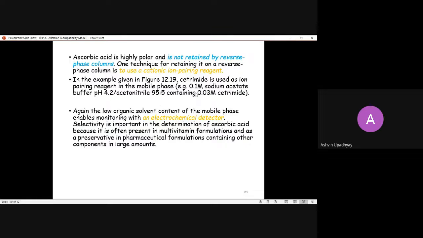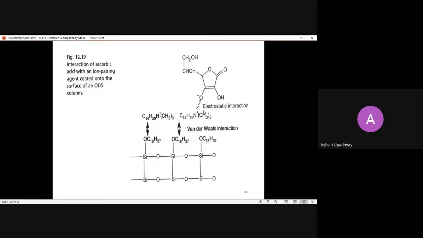Here we are using another one, cetrimide, as the ion pairing reagent. In this, cetrimide is a cationic ion pairing reagent in a reverse phase column and provides a well separated ascorbic acid, a highly polar component. This is the interaction between the ascorbic acid and the stationary phase, where it is covered with the ion pairing reagent, cetrimide.